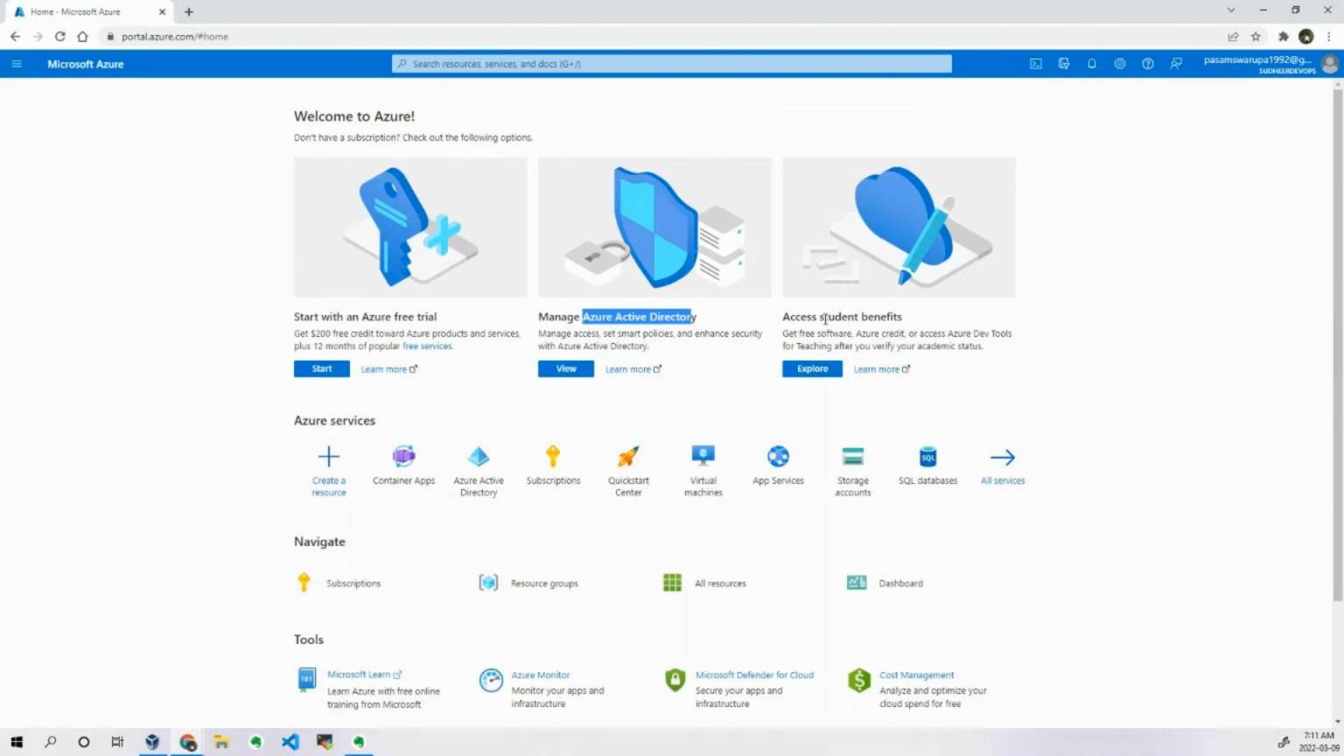If you are a student, you can purchase the student benefits, which means they will give you some credit. You can use it for 1 or 2 months and start exploring Microsoft Azure services. For that you need to give a scanned copy of your ID card, your college details or something like that. But here this is a free trial.